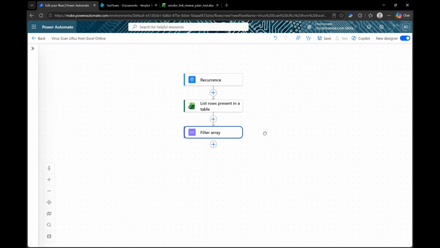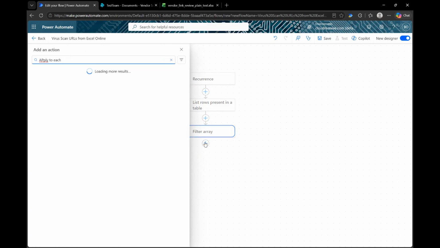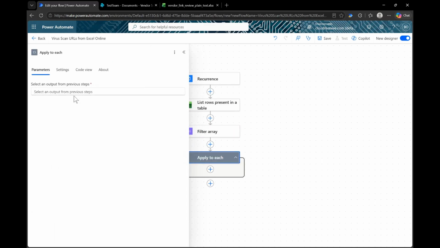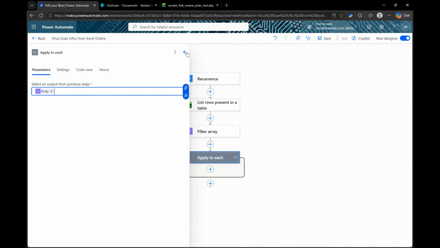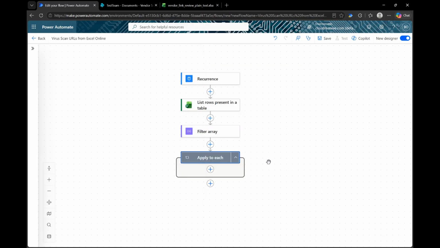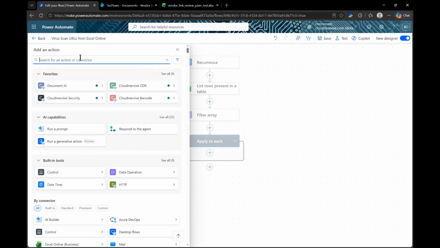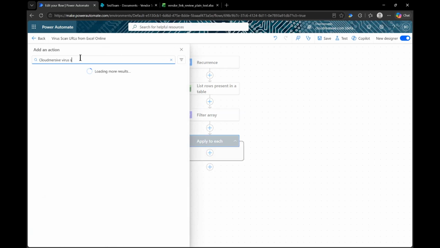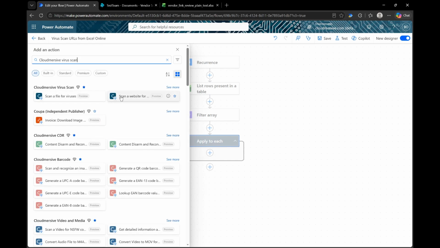Next, we'll add an apply to each action and pass in the body output from the filter array. Inside that loop, we're ready to scan those URLs for threats and update the spreadsheet with scan results. To handle our virus scan, we'll look for the Cloudmersive Virus Scan connector, and we'll select the action called Scan a Website for Malicious Content and Threats.